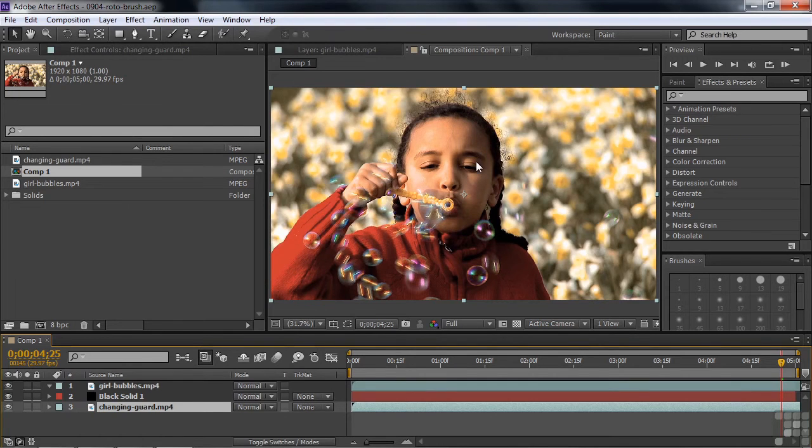So to select her, I use the Roto Brush tool. And I've included the Roto Brush tool in my collection of paint tools because it more or less works like a paint tool. These are the 3 paint tools there, all of which are paint effects. But the Roto Brush tool is a different effect. It's called the Roto Brush effect, oddly enough. And we're going to work with that one now.